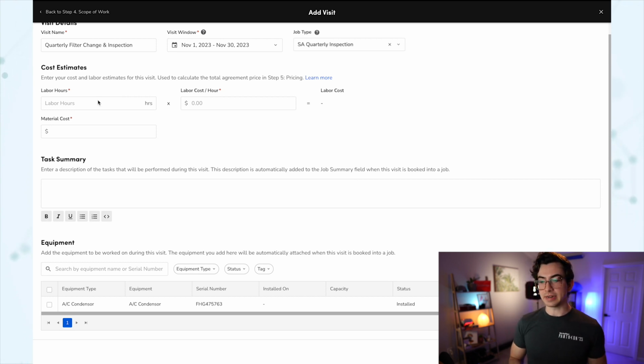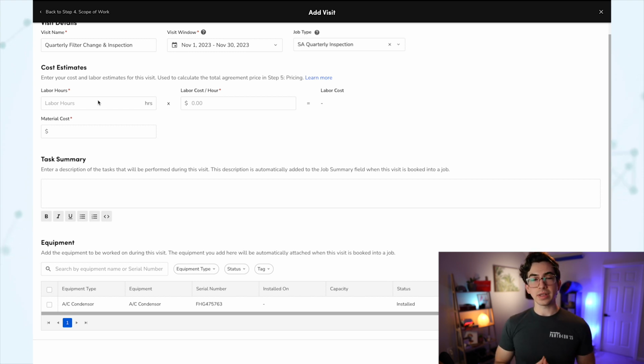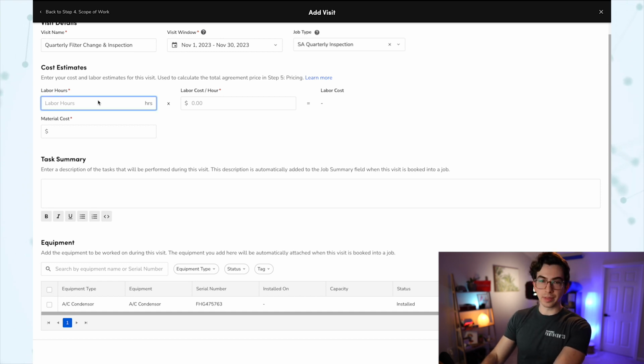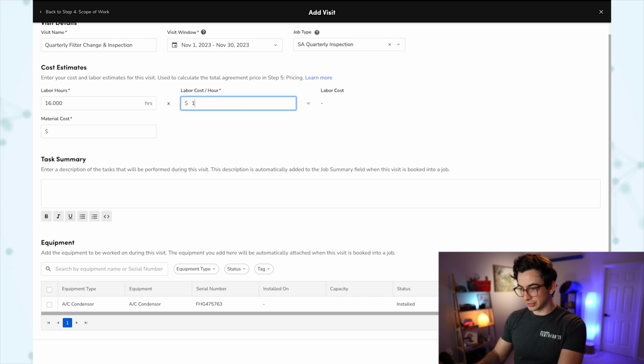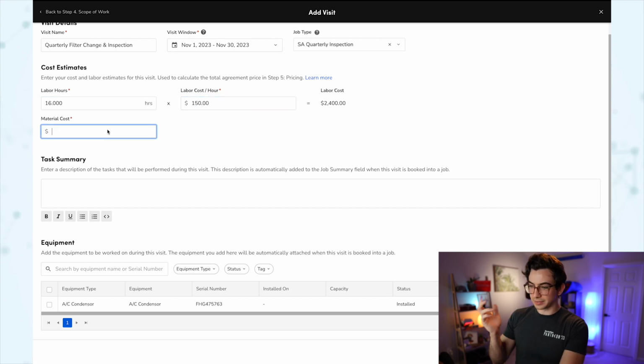So we can enter in here our estimated labor cost and our estimated material cost. That way later we can go back and see how our estimated costs compare to what actually happened, and that way we can make educated decisions on if we need to adjust any pricing on this. So I'm just going to throw in some totally made up numbers here. Don't judge any of this. So I'm going to say it's 16 hours at $150 an hour, and our estimated material cost is $650.